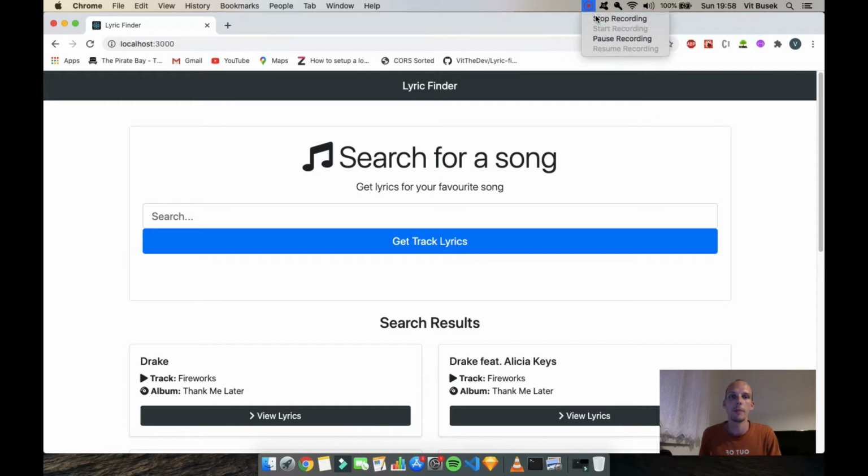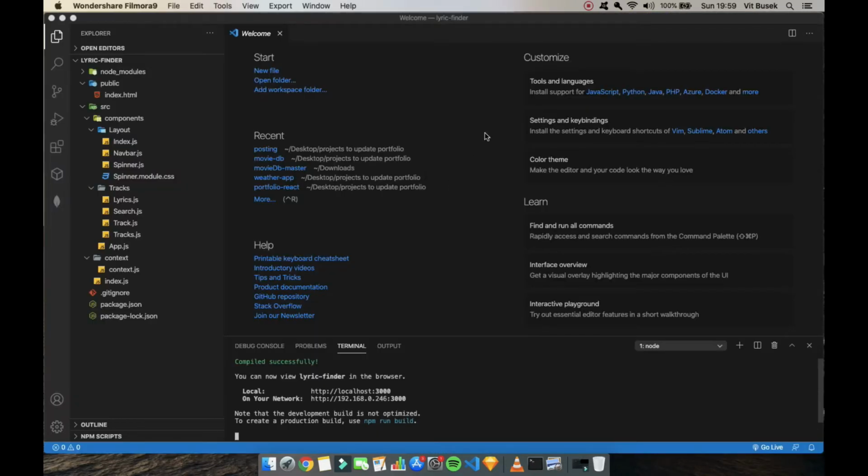Coolio. So here we are. Let's have a look at the code. So I'm already here. I've got it still running in my browser.